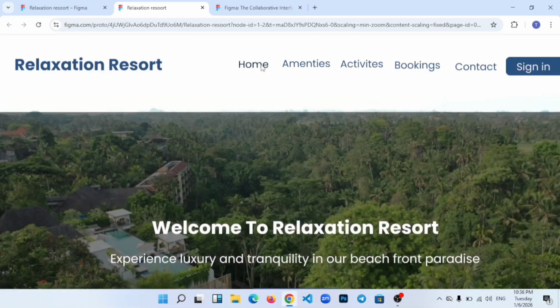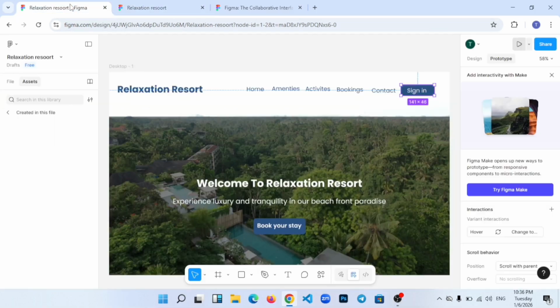All right, so this is home. Wow, can you see amenities? Can you see activity, bookings, contacts, and sign in? Can you see the over effect that we just added? This is wonderful. Can you see? All right. So I'm going to let you do the book your stay. The same way we did the sign in is how you're going to do your book your stay. See it as your assignment.